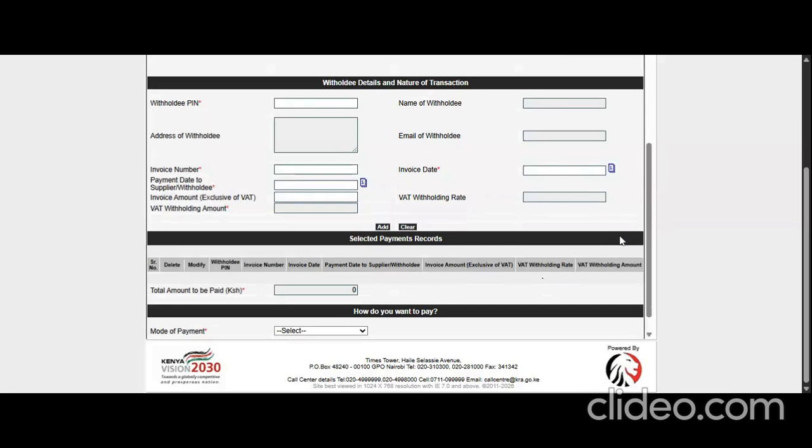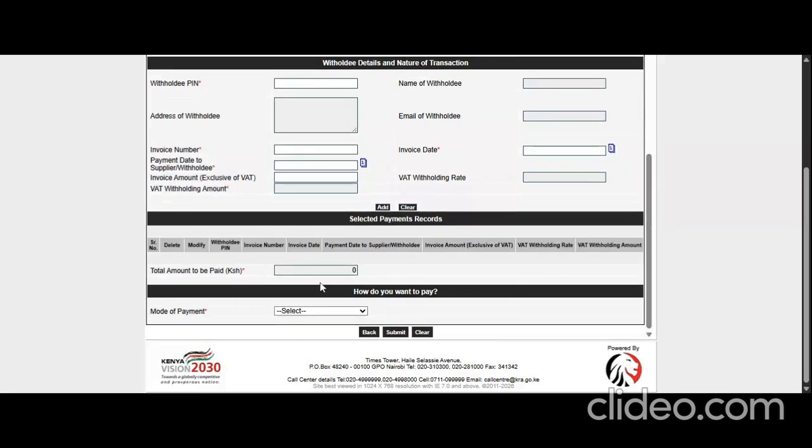After you have done that, again you'll have the total amount to be paid and you select your mode of payment. So that is an easy way on how you can file your VAT withholding.